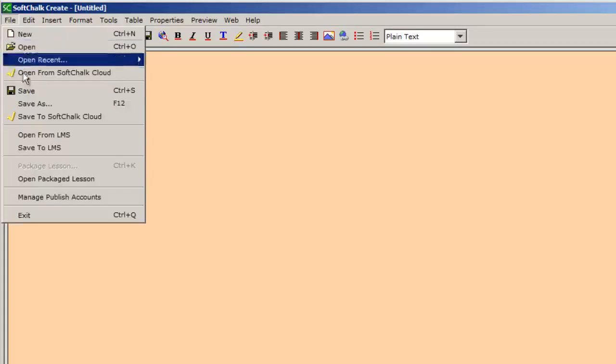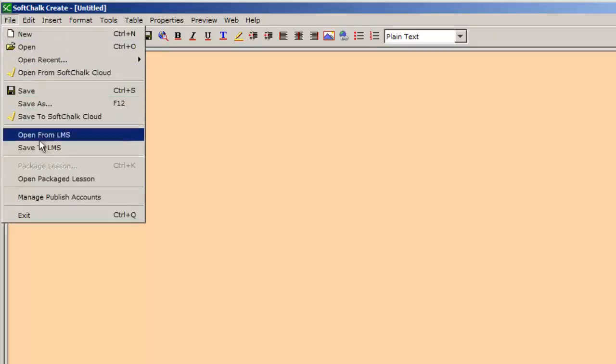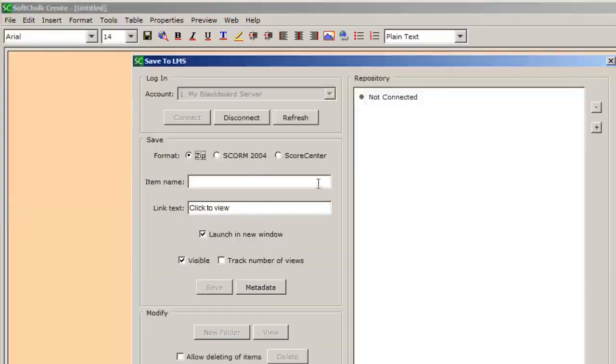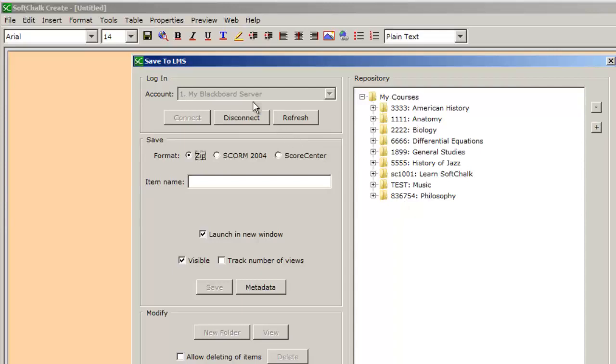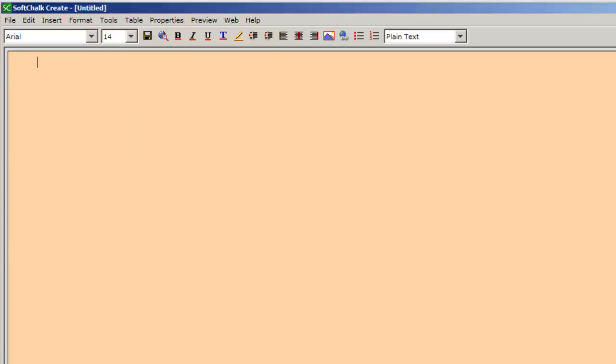I'll go to File, and I'm going to select Save to an LMS. This will allow me to show all of the courses that I am teaching with my Blackboard server. That's the only account I have that shows me I'm now connected to Blackboard through the SoftChalk Create program. I'll close this and we're done.